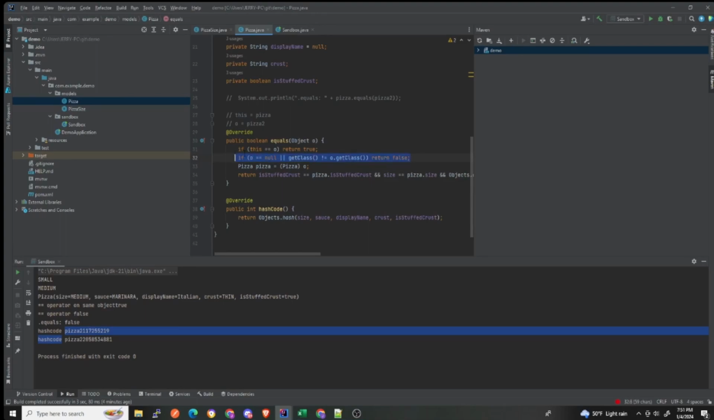We can now bypass. We don't have to return false. We keep going with the code. This is where we use typecasting. Because we know that O has the same class as pizza after this line of code, we convert O to a pizza and put it inside of its own variable. So now we have O identified as, or put inside of, the pizza variable.